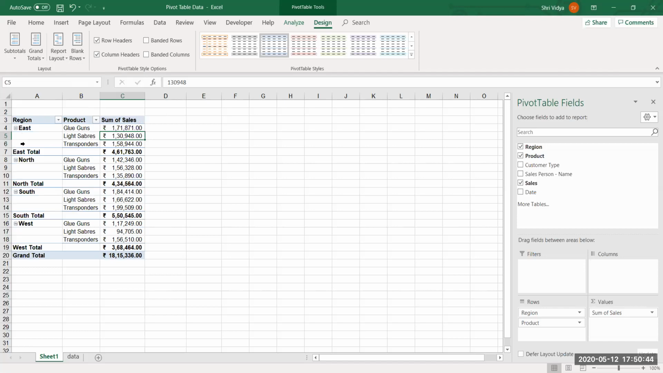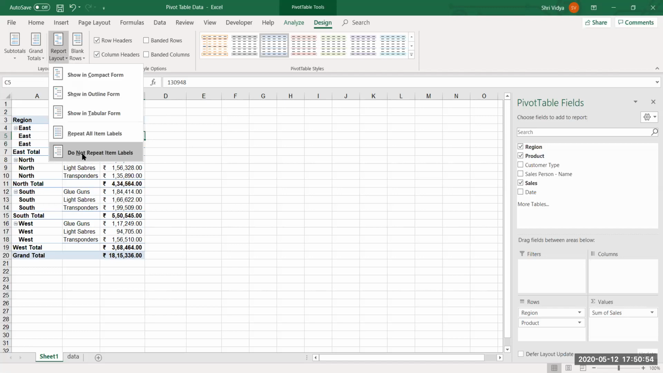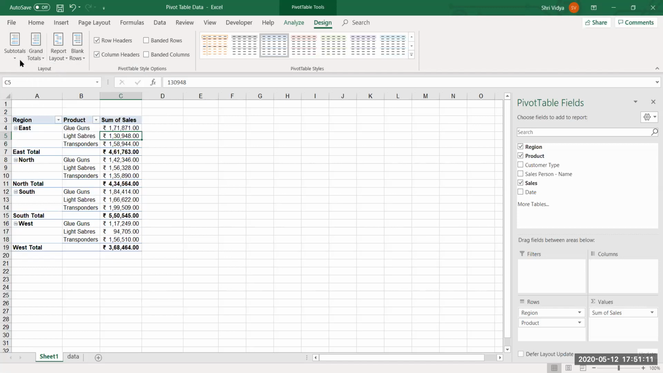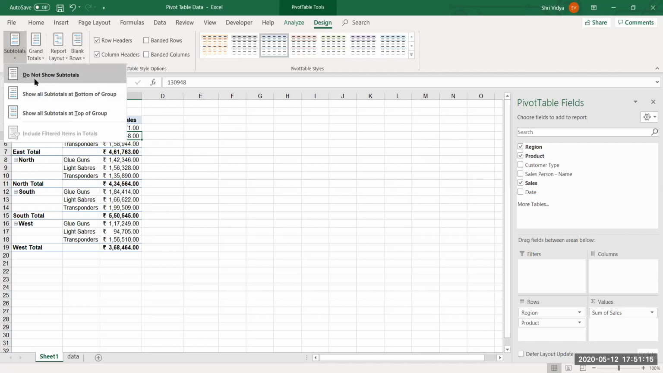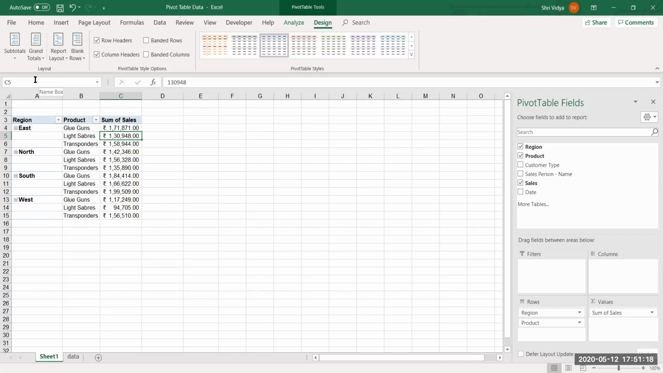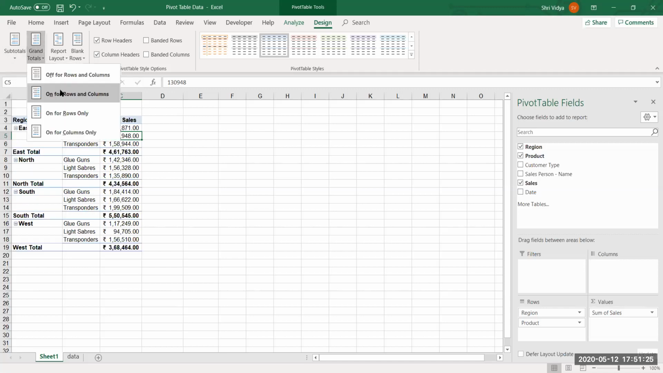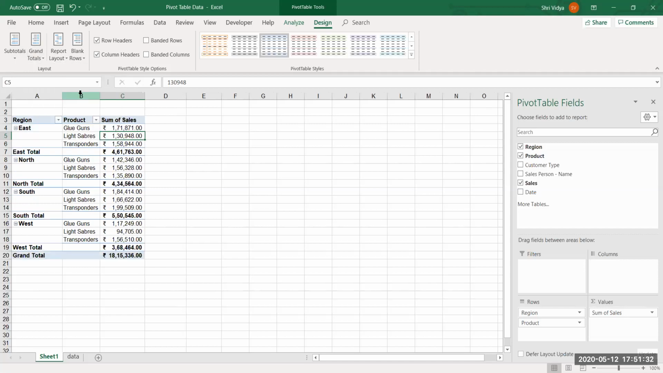Now along with this, I would like to see the region names repeating. I'll go here, repeat all item labels. It will repeat for me. If you don't require it, you can always remove it as well. And also, I have a choice to display the grand totals and subtotals. If I wish, I can display them. If I don't want, I can remove them also. So I have it here, grand totals. I'll say off. Grand totals are switched off. Subtotals also, if I say do not show subtotals, none of them will be displayed. Now if you want to enable them, you can always go and enable it. See, only for row totals or column totals or both, you can enable it based on your requirement.